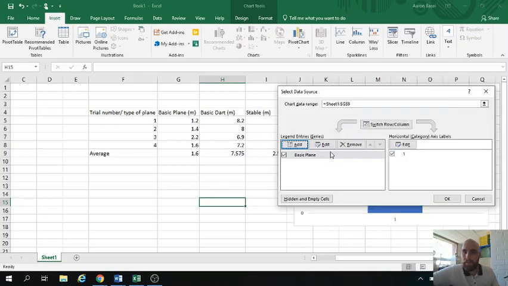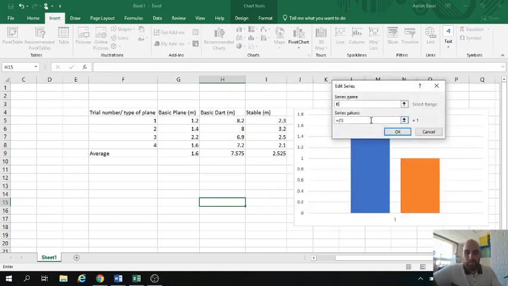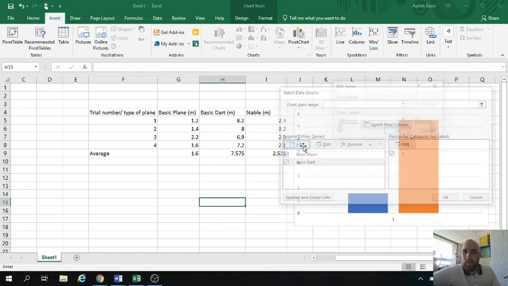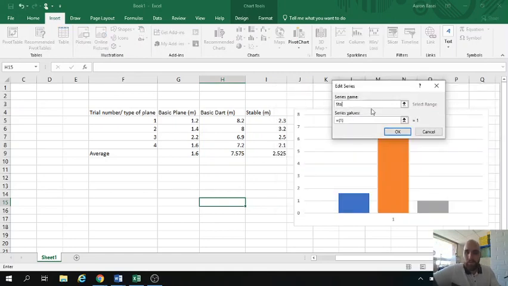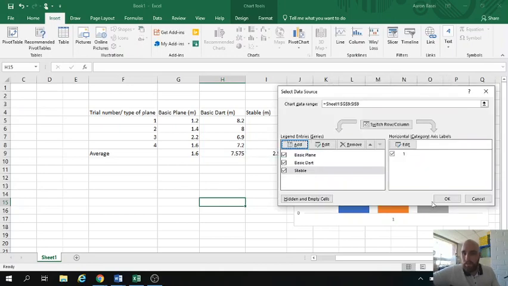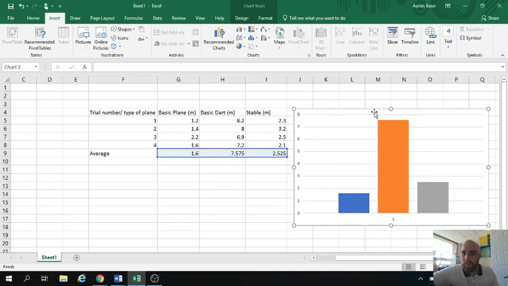Okay, 1.6. I'm going to add another one. So my basic dart, and that's going to be equal to that one. And then I'm going to add one more, and it's going to be my stable, and I'm going to just click that there. All right, so now I have this really nice table. What can I do with this table now?